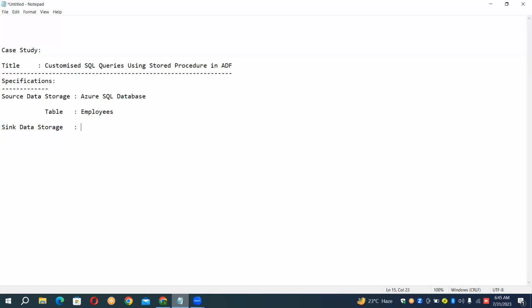Sink data storage is again Azure SQL database. Now the table which I wanted to create here is STG underscore employees. STG means what? The staging underscore employees. So here I wanted to use staging underscore employees. So that's it, guys. So now let's begin this process.